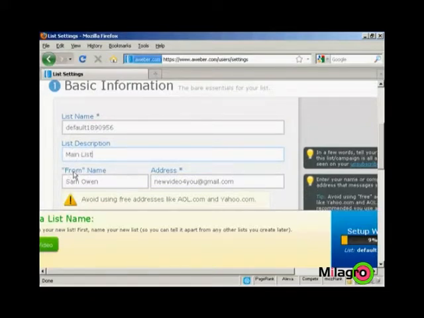Then there's the from name, that's the name which will appear as the sender, and then there's the email address. You should avoid using free addresses like AOL.com and Yahoo.com, and if I was doing this for real, I would have the contact address with my website URL on there, but I'm not going to do that for this demonstration. I'm going to leave it as this Gmail account.